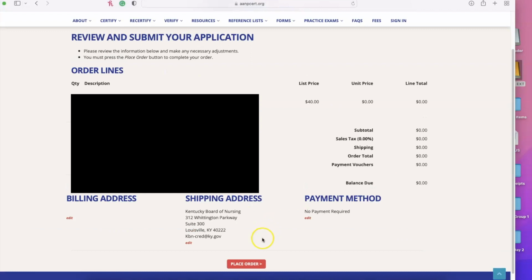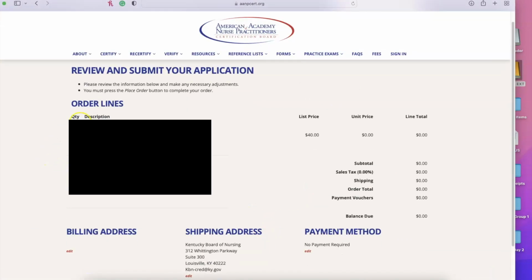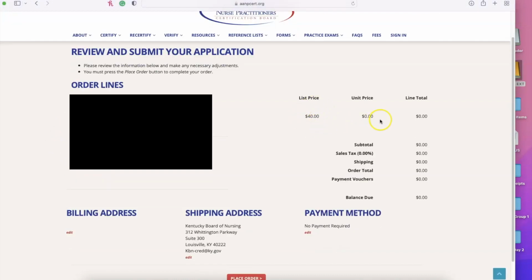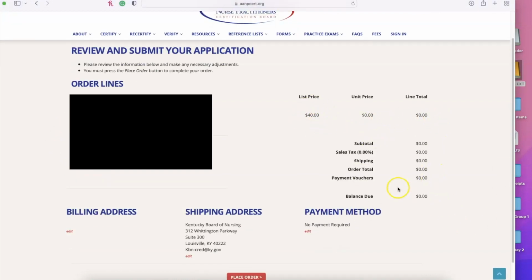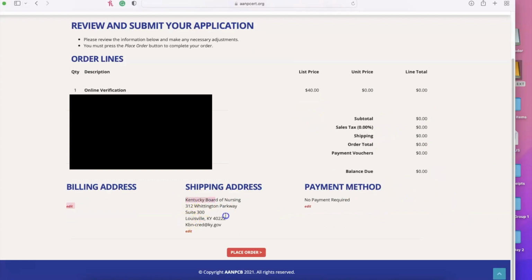Your final screen will look like this, and this will have your name over on this side here. You see here that the list price is $40, but that you're being charged $0. It will have all their information here, their email, also that there's no payment info, that it's completely free. And then you would place order, and that's it.